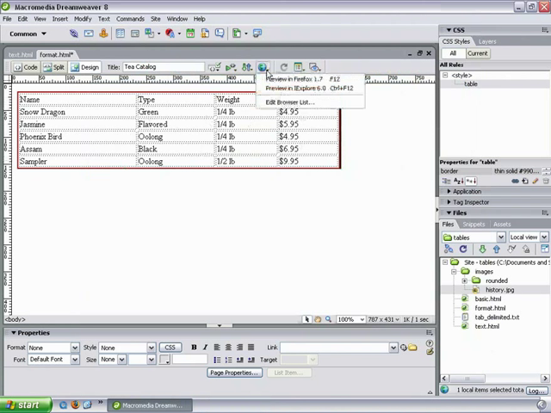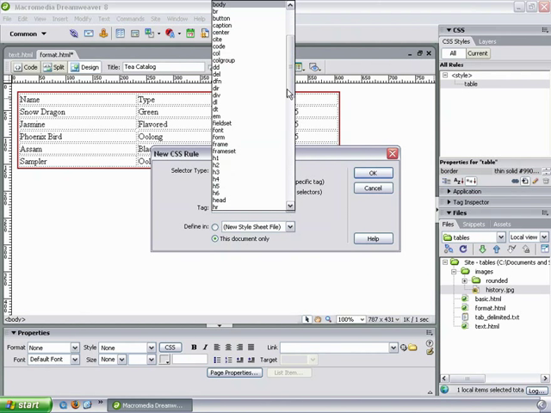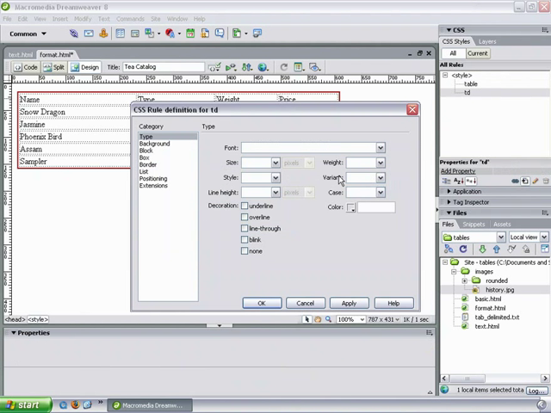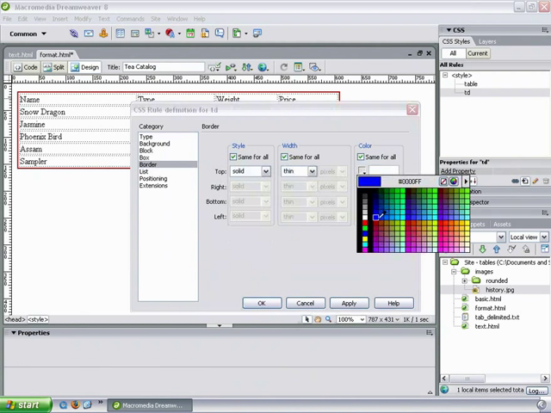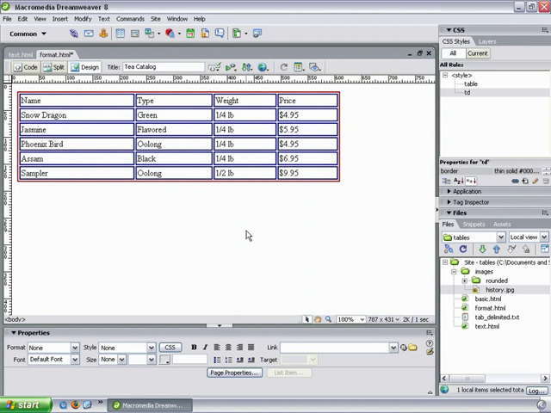Well, let's go back and create another rule. This time I'm going to add a CSS rule to the table cells themselves. And that's the TD tag. It stands for table data, and that's how you make a table cell in HTML. So I'm going to do the same thing here. I'm going to go to border. We'll do a solid, thin line. And I'll just pick a different color here so you can see the difference. Click on OK. And there it is.